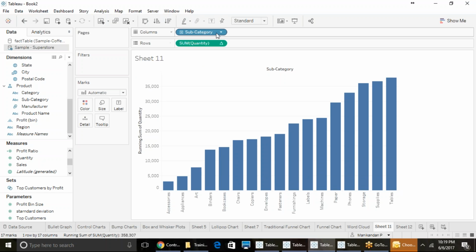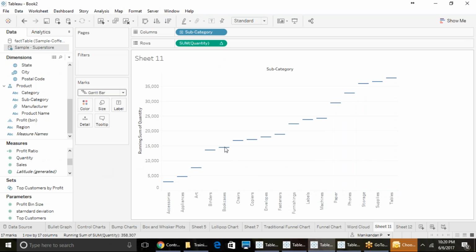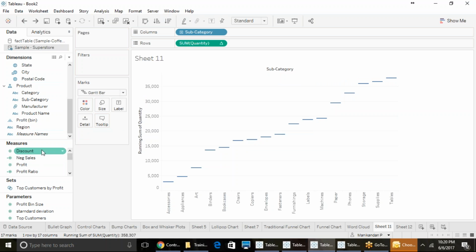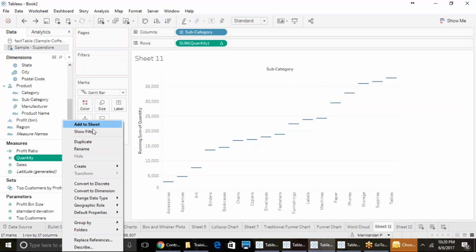Now I have taken subcategory and sum of quantity. I have calculated my running total. I'm going to change the mark type to Gantt bar. Now you can see the representation is like a waterfall. Let me take some negative gradient to this. Let me create a negative value for quantity itself.